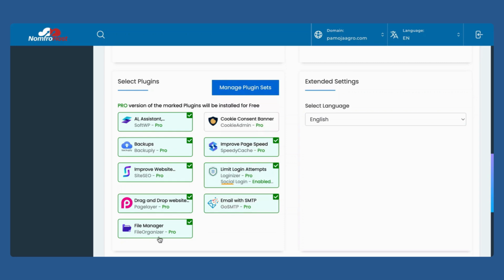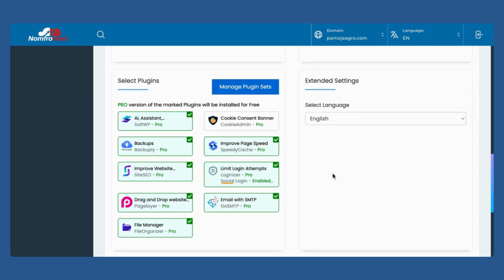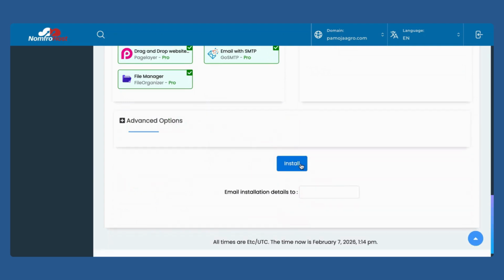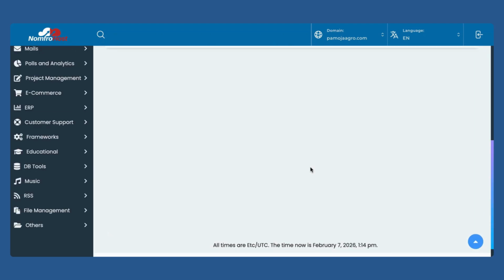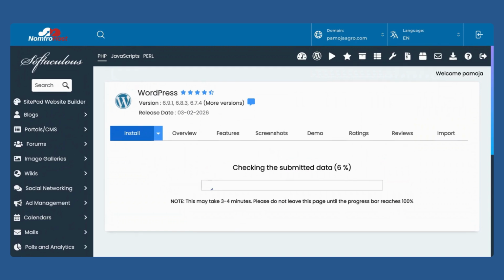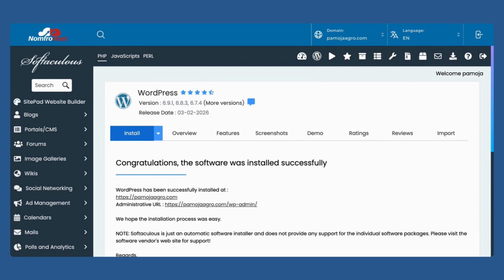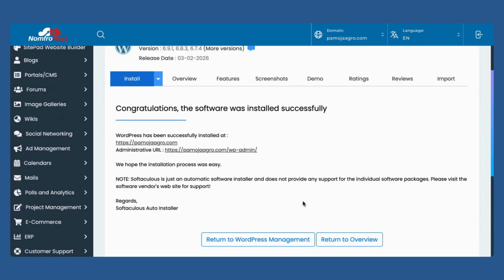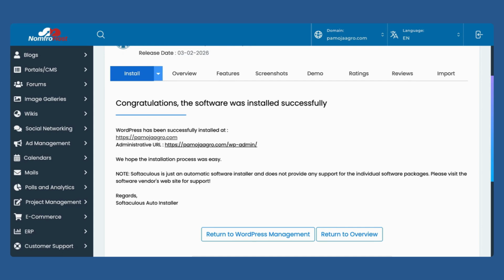Okay, so click install. Wait for it. And it's done. Now from here, you can just click login to your dashboard. Now we are leaving your control panel for your dashboard at this point, because now we have installed WordPress. So we are heading to the WordPress dashboard.